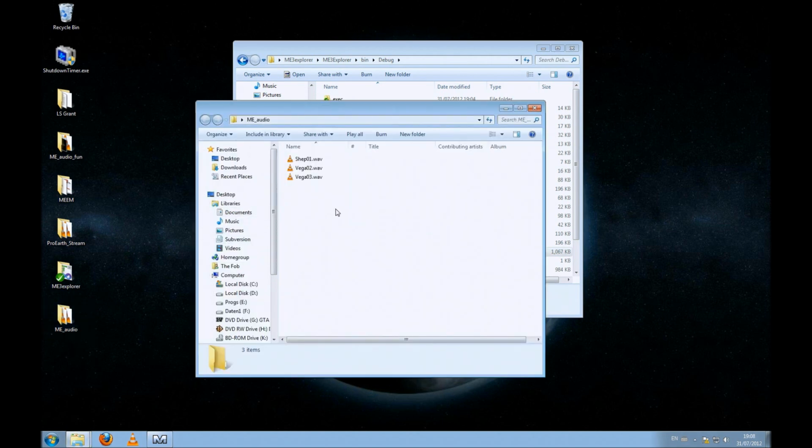I just want to replace three files in the dialogue with these three files. And right now they're just normal sound files, so I can just play them back with any player.